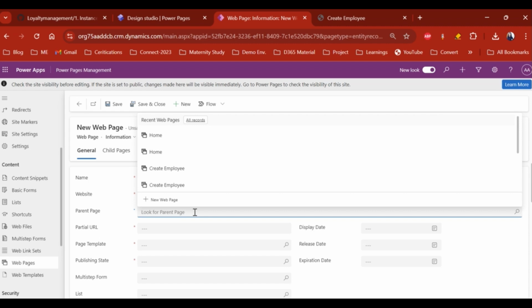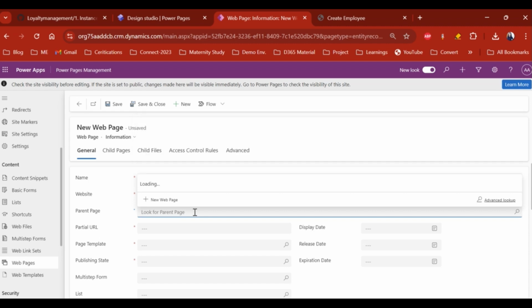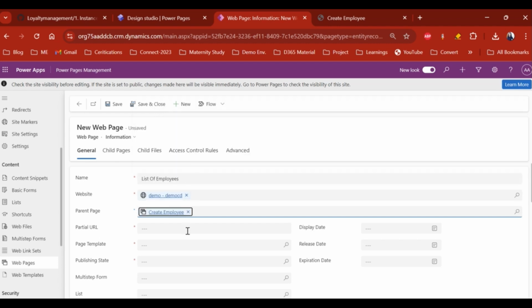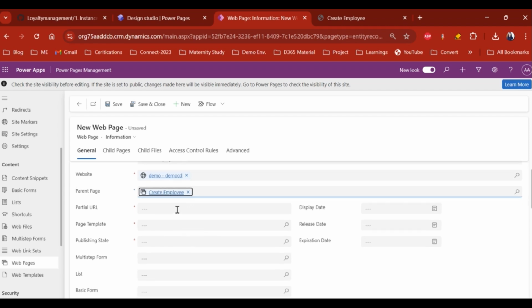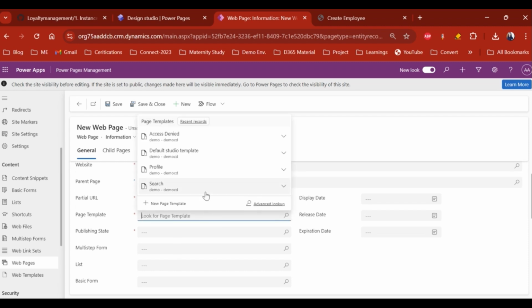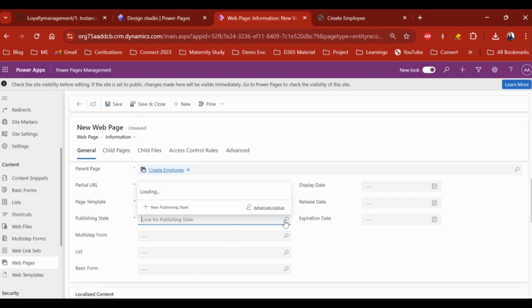Now, what would be your parent page? Here, whatever you want to give, you can give. But right now, I want to give employee. So the create employee, and after that, I want the user to see the list. Partial URL. The name should always be meaningful. So here I will give list of employees, so that even when the user sees the URL, there is a meaningful name. Now for the page template, I am just using the default page template. This one I am going to publish. Now let me save it.